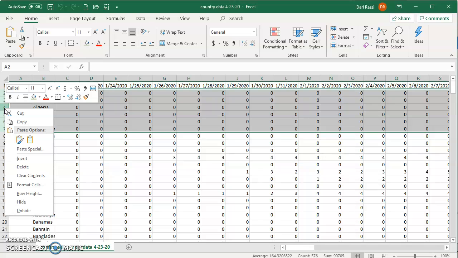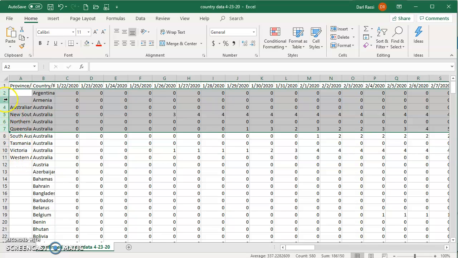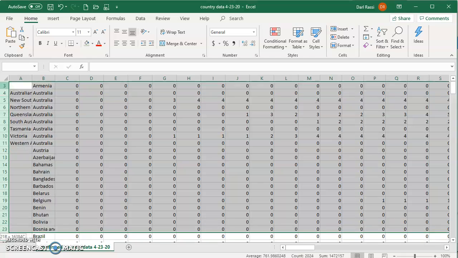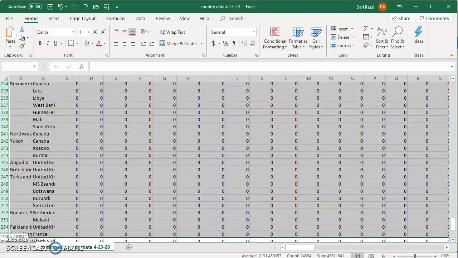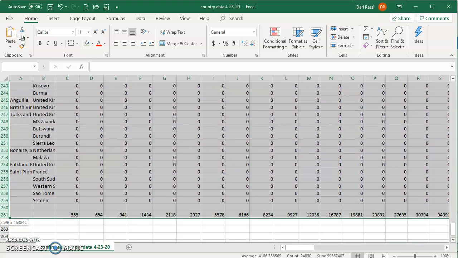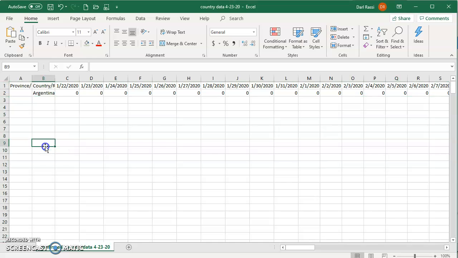You can right click here, and there's an option where you can delete. So just delete those, and then come down here and scroll on down through all the countries. You clear to the bottom, delete all of those. That's fine. Even that last line of totals there, you can delete. Now you've got Argentina here, and you've got the country.